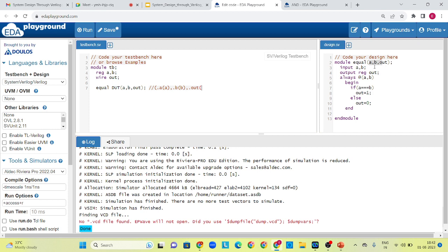So this is another syntax for this module instantiation. And then now we will have initial, begin, and then end.